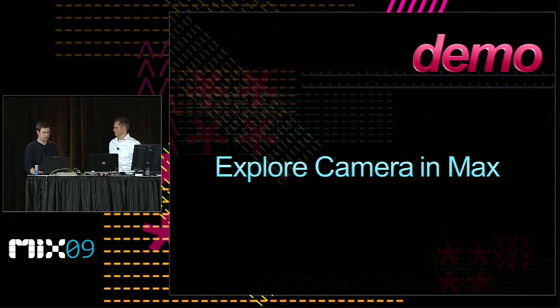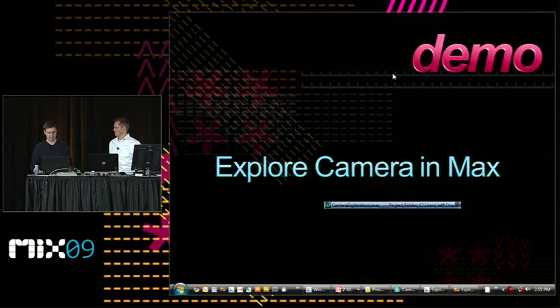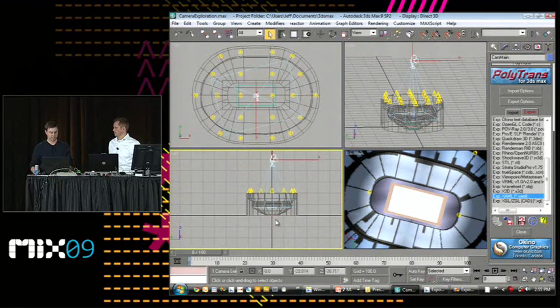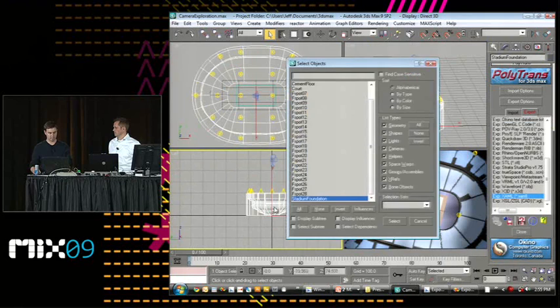So we took a look at the camera in 3D Studio Max again. If you look at this one here, you'll notice that there's a camera and there's this thing down here, which is a target.